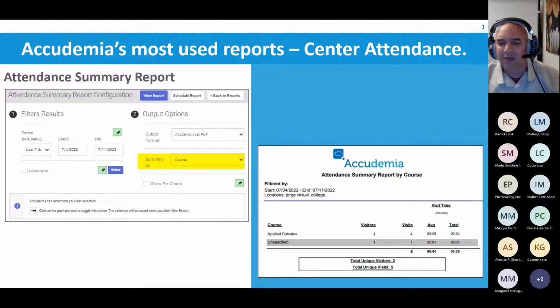And I mean, there is a lot of reasons for this, but the most important one is the one you see, this attendance summary report, is because of the summary by opportunity that you have. So you could pick course, service, location. So you can summarize this report based on specific items, such as, in this case, for example, course.